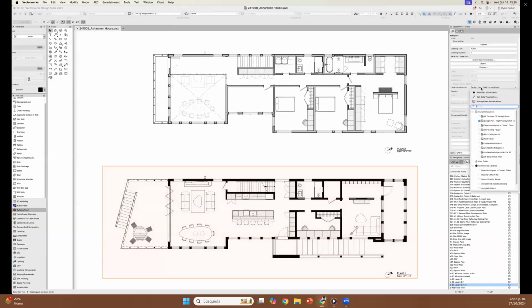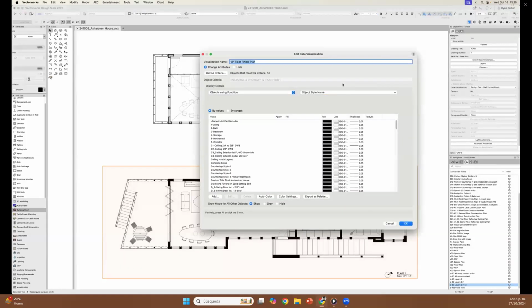Now, for the other data visualization, I did the same situation, but instead of organizing by class, I did object style name. So we have slab styles. So that's the criteria that I want to show in this list here.